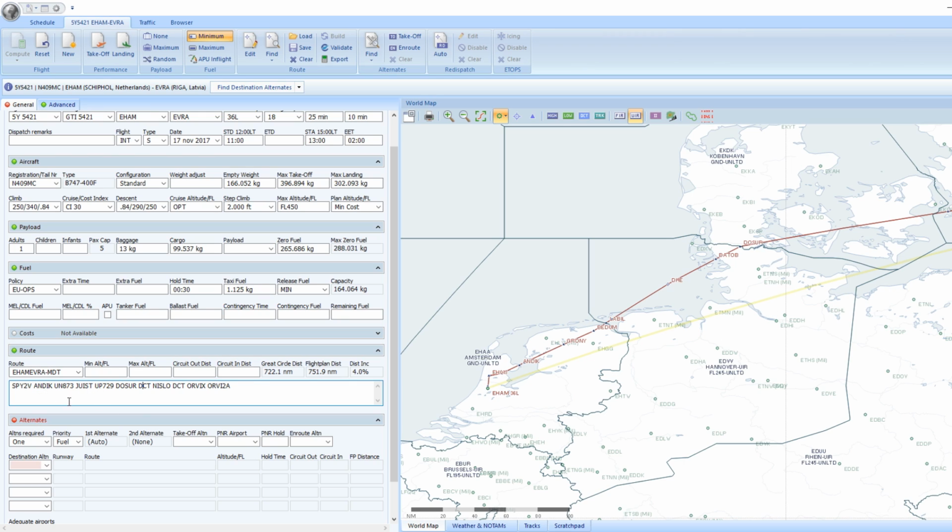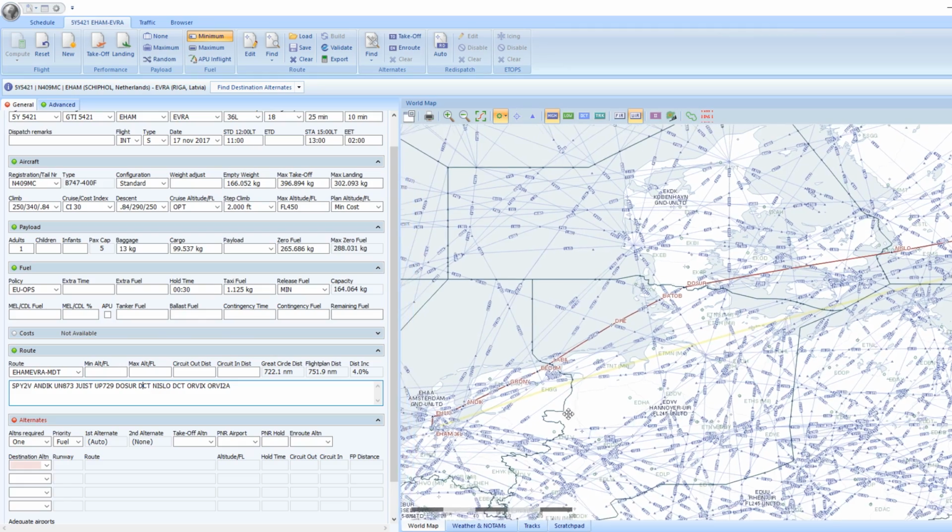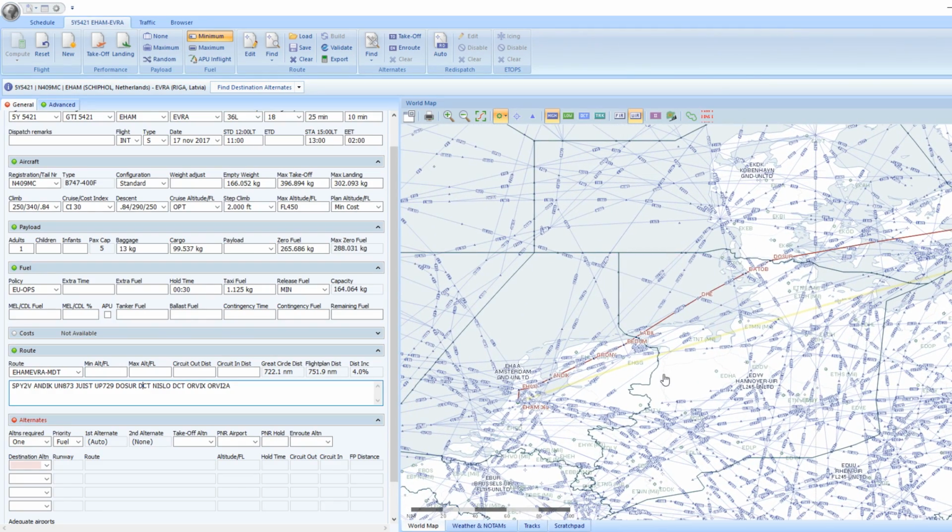So make sure you do not just fly plan from waypoint to waypoint to waypoint. That's not the way to do it. You want to make sure that you fly via airways if you can. So for example, you can here view all the airways that are here, and then based on that information you can kind of generate your route.